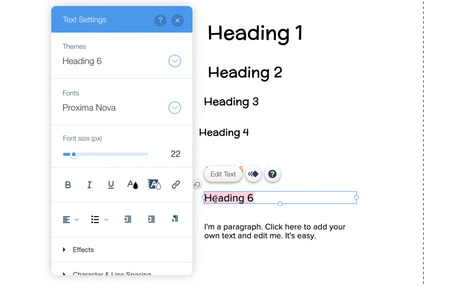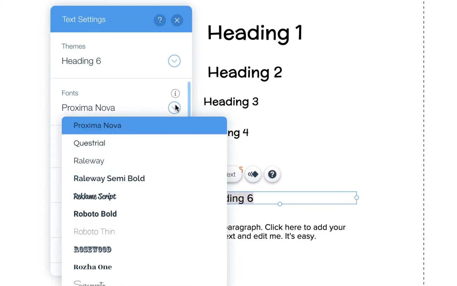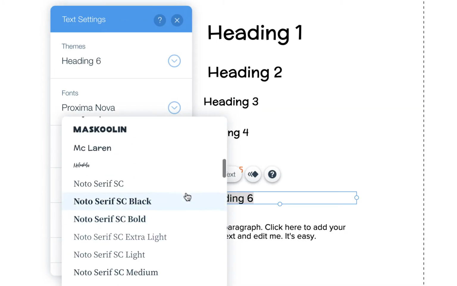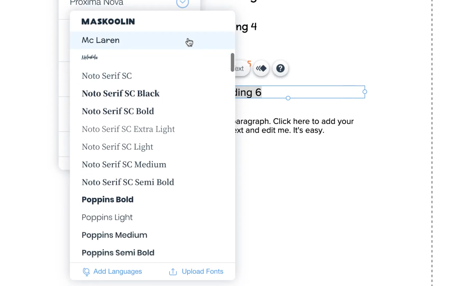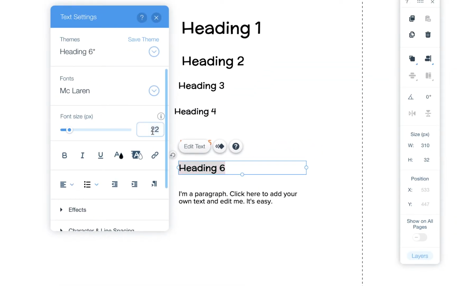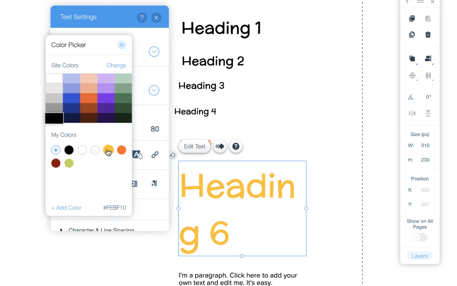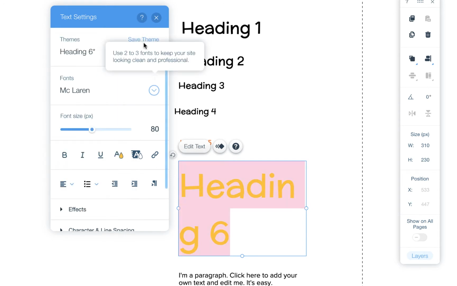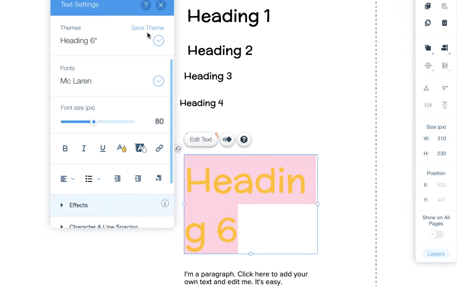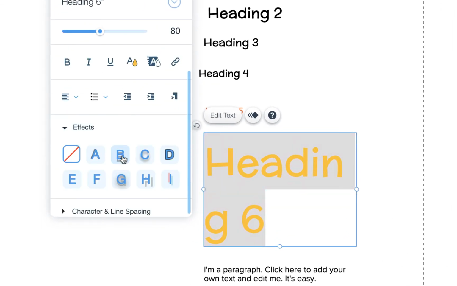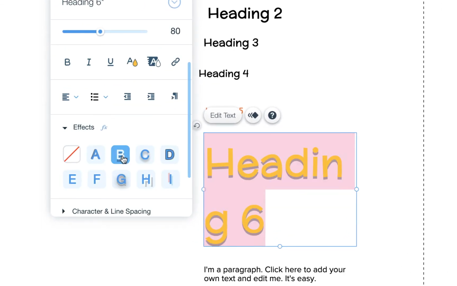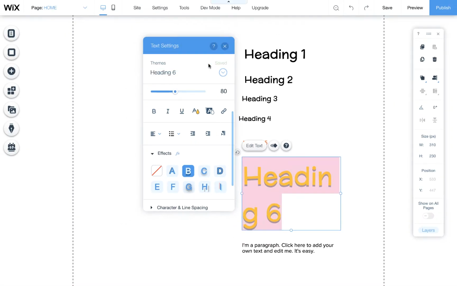Now you notice that H6 is a little bit of an anomaly amongst all the other font sizes as it's going to be the largest. We're still using McLaren, but we're going to change the font size to 80. And then we're also going to change the font color to gold. Now, I do want to try to do a text effect and save that theme. We're going to choose text effect B. Now, I'm not 100% sure that that will save in the theme, but we'll do it together.